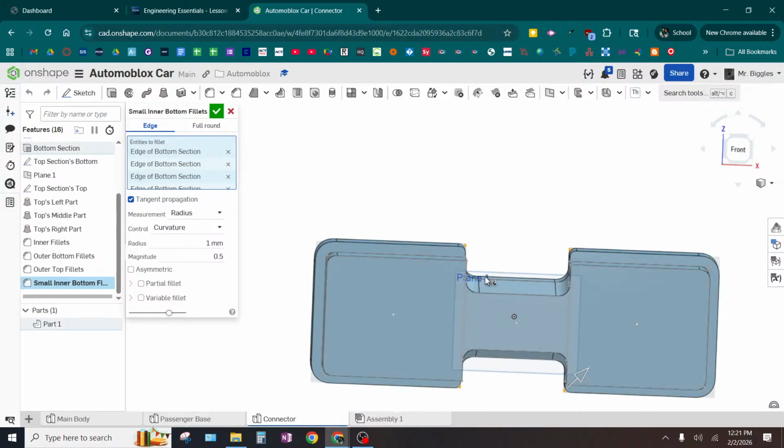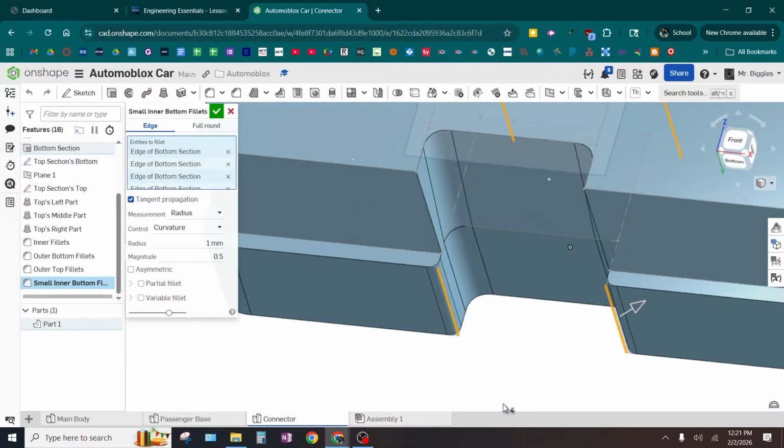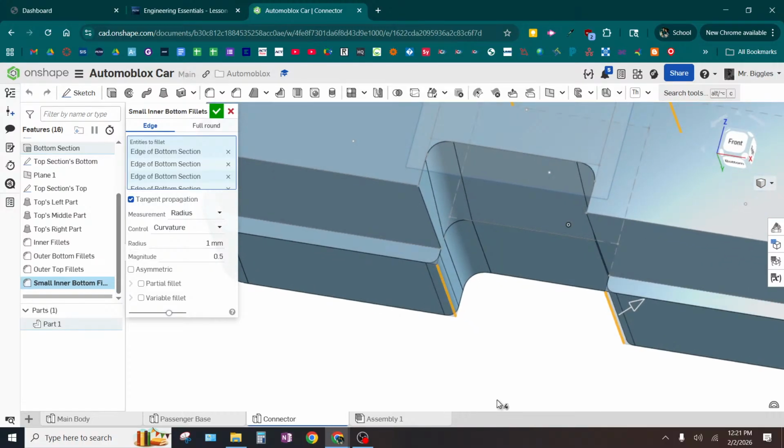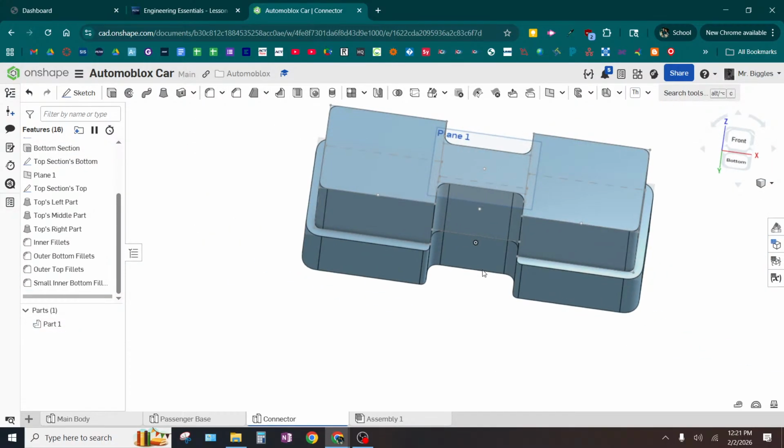And then these small inner ones that are 1. I don't think that those really apply to the parts above. They only are on the bottom.